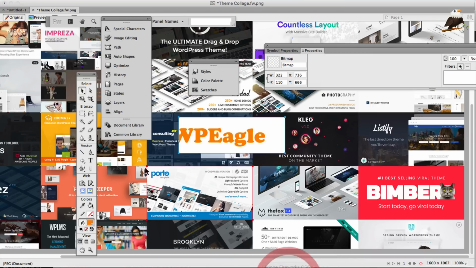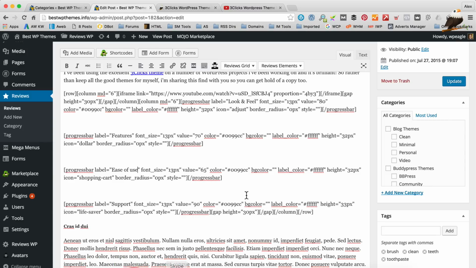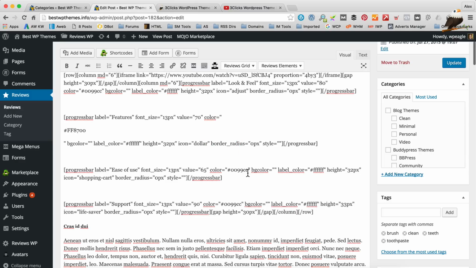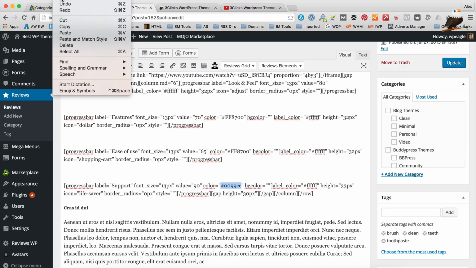So I'm going to find that orange. Where's my orange? This is the WP Eagle orange. Get my color code, which is there, FF8700. I'm just going to paste that in here. Just go paste and match style because it's bringing in a weird something. There we go. Looks good.